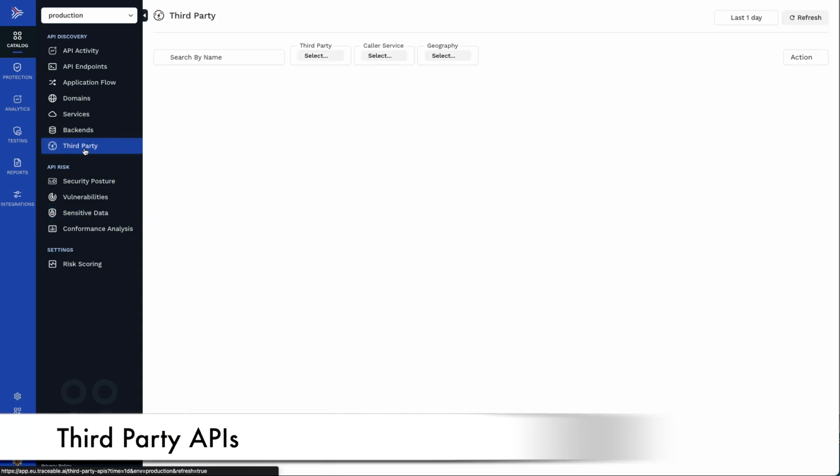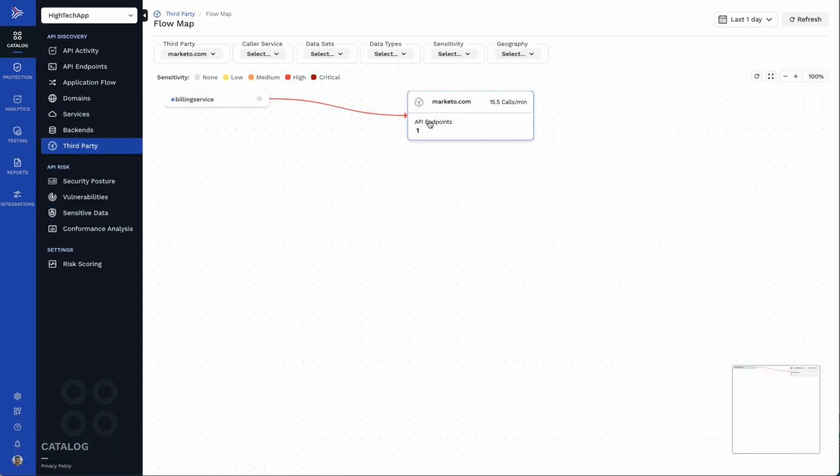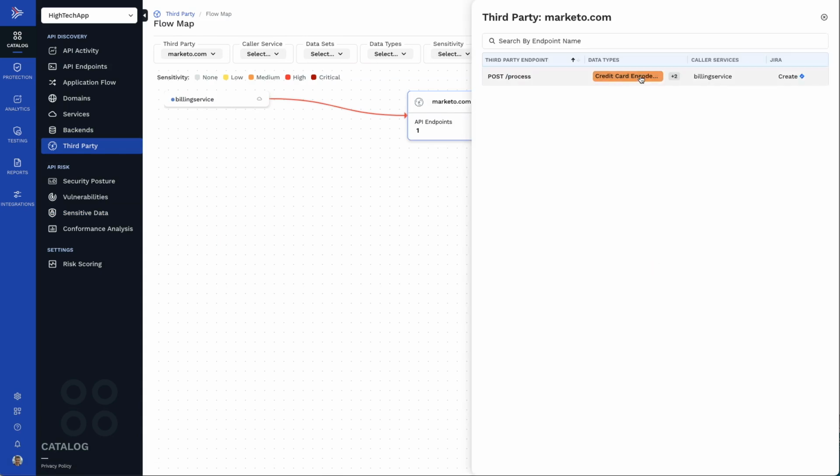Traceable also helps you manage your third-party API risk by showing you which of your application components are sending sensitive data out to third-party services.